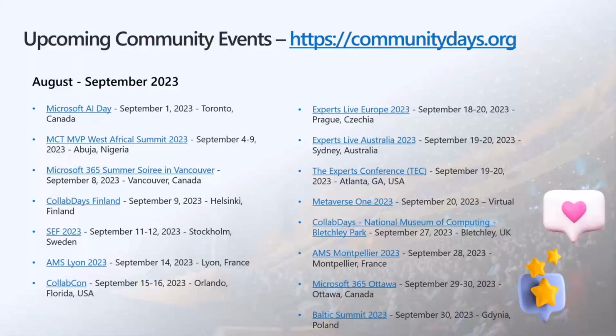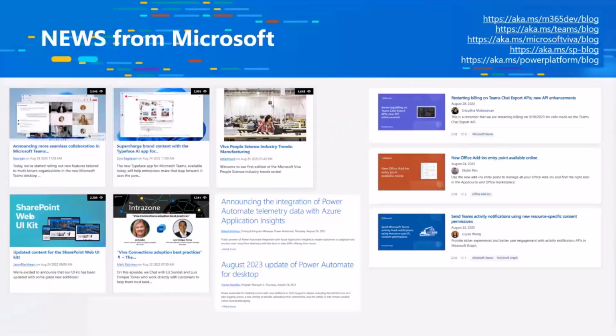Now, a quick recap also on what's happening from the news from Microsoft side. So this is basically what's the latest within all of those different platforms. First of all, there are a few updates on the Microsoft Teams side, announcing more seamless collaboration in Microsoft Teams for multi-tenant organizations, which is really cool. So if you're working with larger customers, there are a lot of improvements on that side. And then there's AI storytelling around the partner solution.